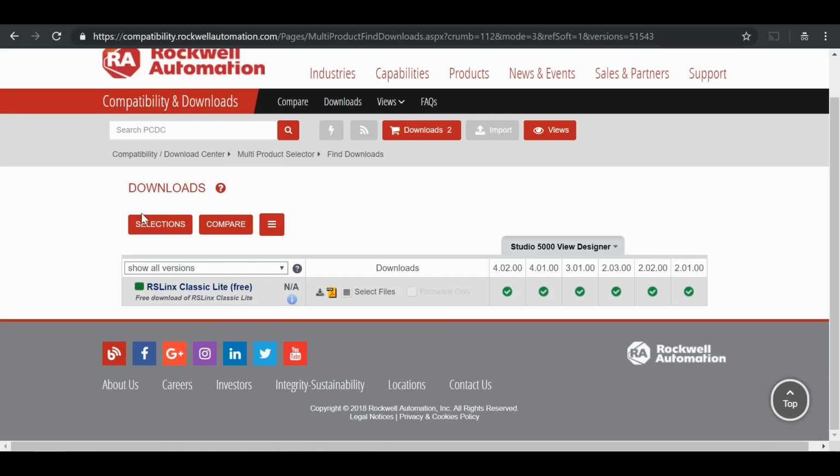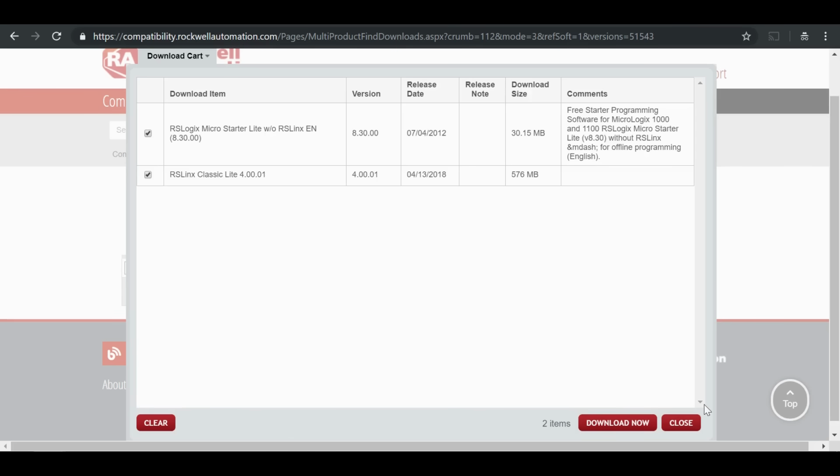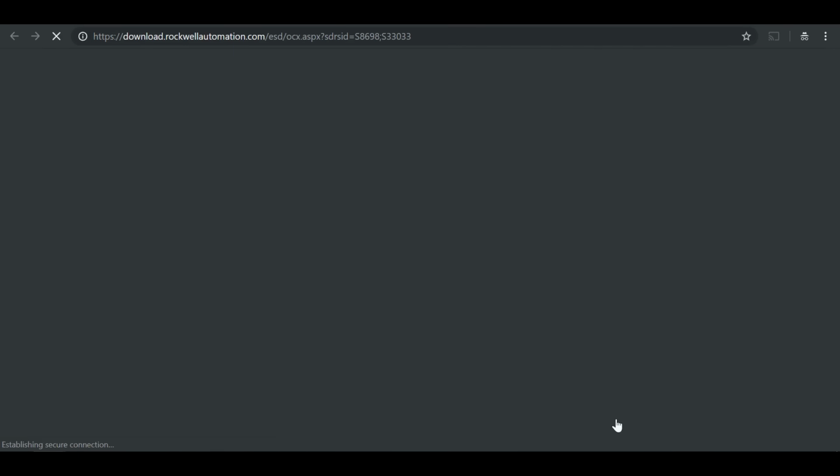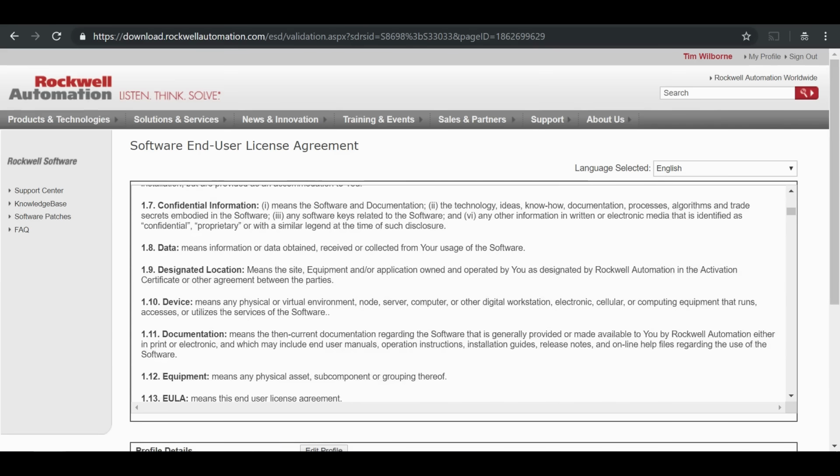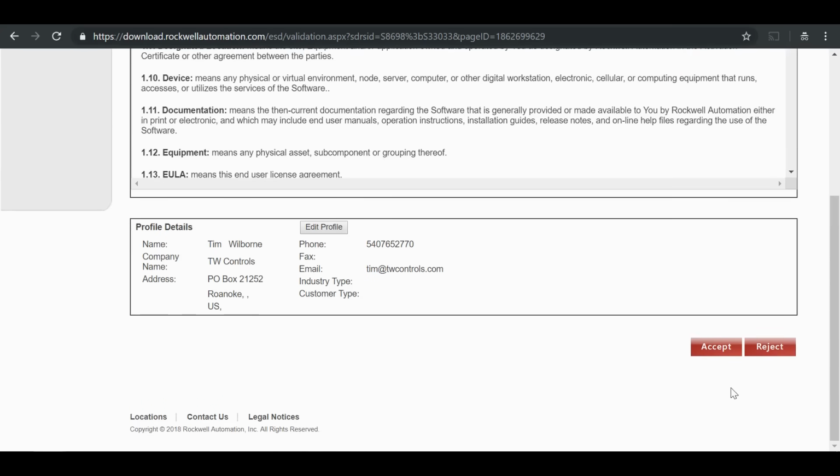Your Downloads button now has a 2 by it representing the 2 files that you have selected. Click it and select Download Now. You will be asked to log in. You can create an account for free, so if you don't have an account, simply click the Create an Account. Read over their licensing agreement.